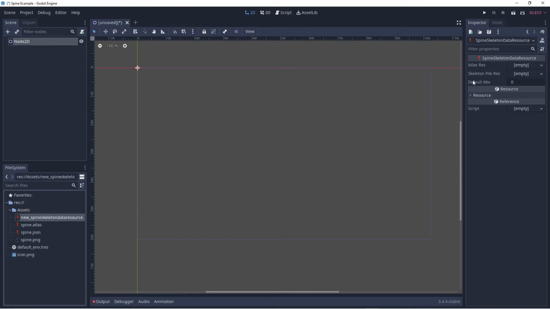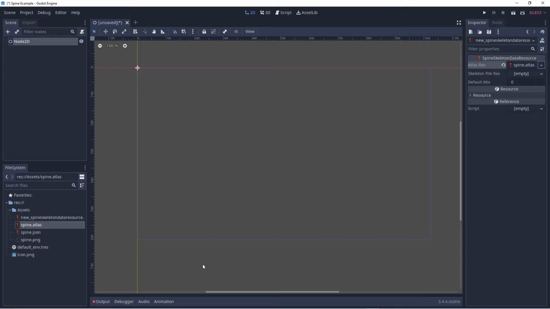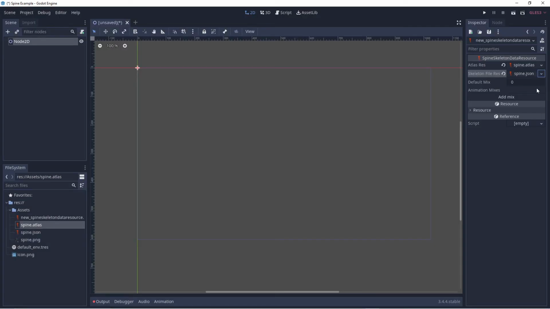Then we have to put two files, the atlas and the JSON or skeleton. So we put here the Spine atlas. Okay, I think something is wrong. Let's put load. Something is wrong with my computer. But let's do it that way. So we open the atlas and we open the new Spine and the JSON file. And with the JSON file and this, now we have what we want.